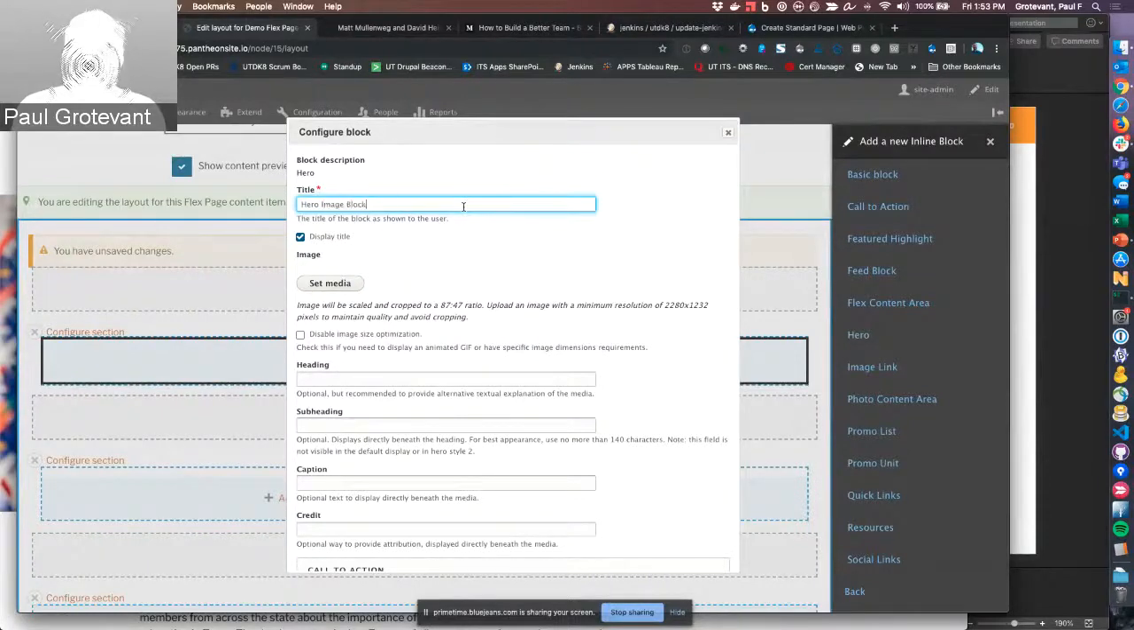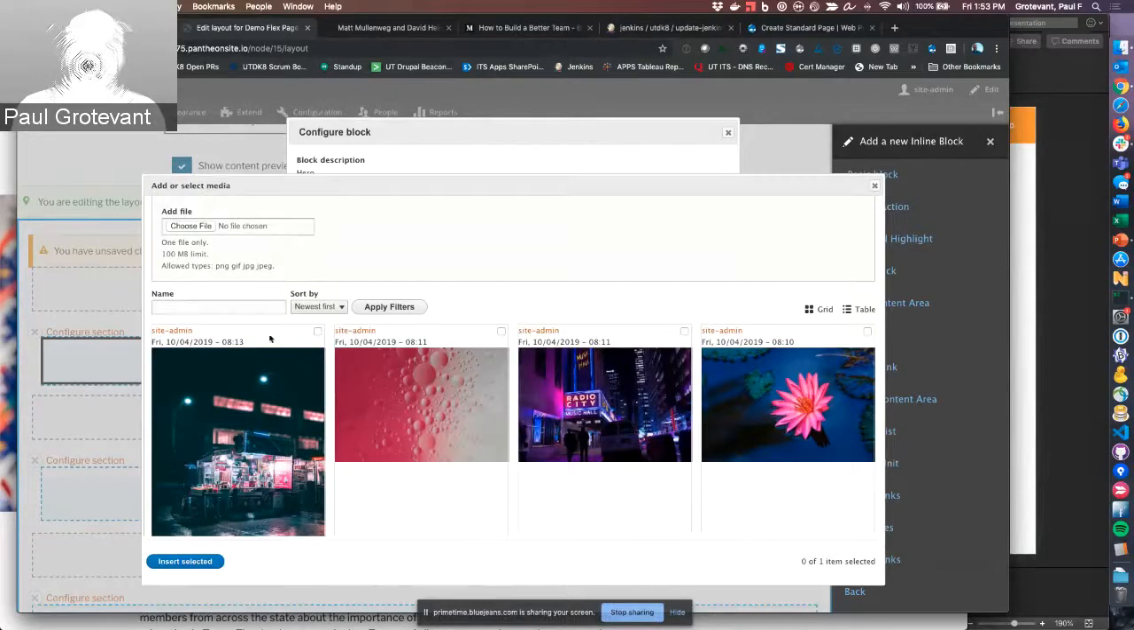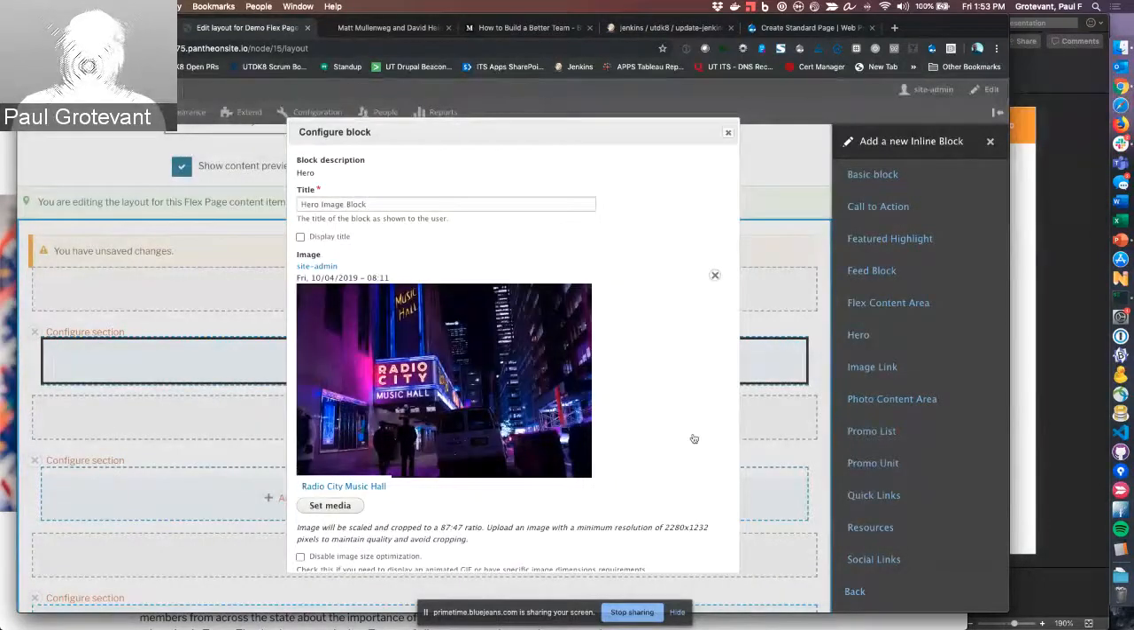So I'm going to call this hero image block. I'm not going to want to display that title. This is really just the administrative title. We're using media, so I'm going to go pick a media thing. There's a little bug right now where the media library doesn't drop in on top of the interface, so I just had to click on it. I've preloaded some media, so I'm going to select that image.